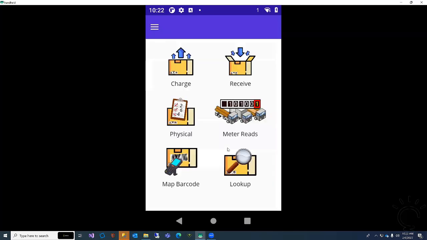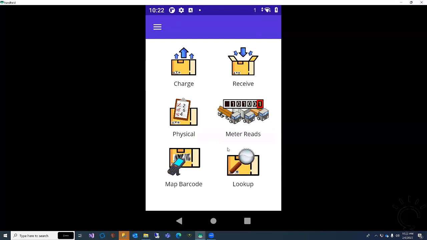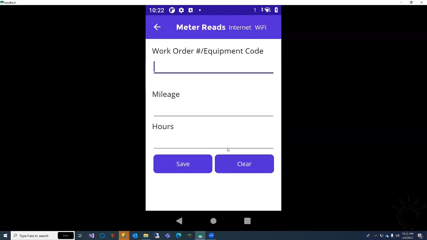So the physicals are pretty straightforward. The gun will give you what the current system has on file. Meter reads is simply you go off to your work order or piece of equipment, you put in the mileage or the hours that belongs to that. So those are going to be hand entered, but we do have a keyboard on here, so it's not as hard as on a cell phone to do that.